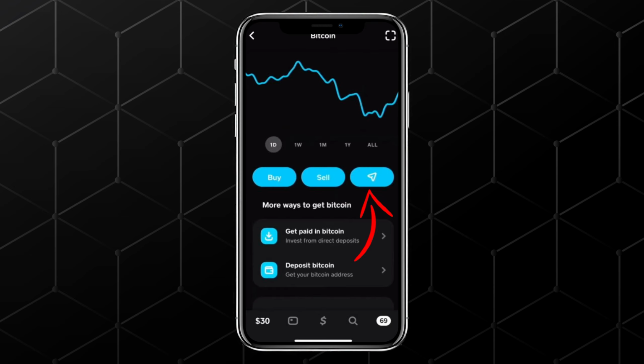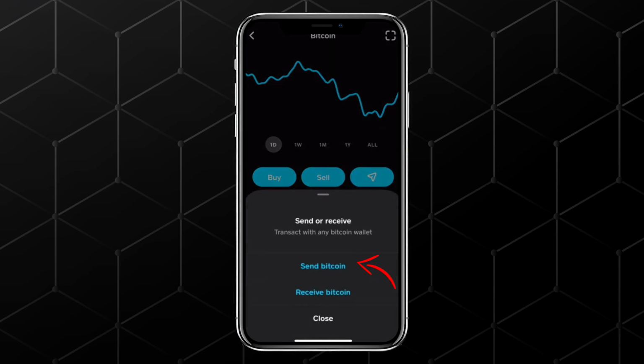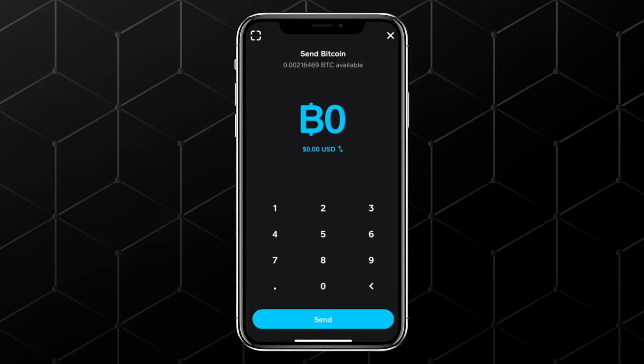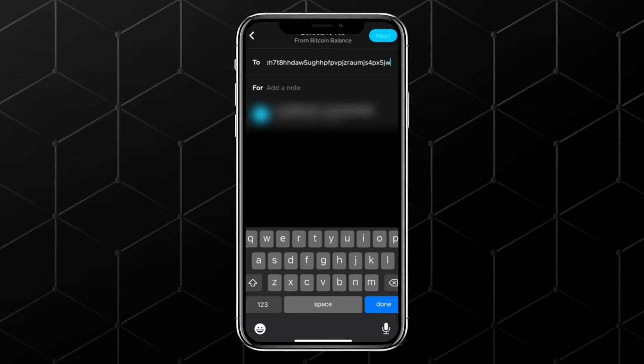Once you have the address ready, scroll back up and tap the Send arrow on the right-hand side. Then tap Send Bitcoin. You'll see a toggle in the middle that lets you choose between Bitcoin or dollar value. I like to send in Bitcoin value, so I'll select that and enter the amount I want to send, or you can send your full balance. After that, tap Send at the bottom of the screen. Paste the Bitcoin address you copied earlier and tap on it again to confirm, then tap Next.